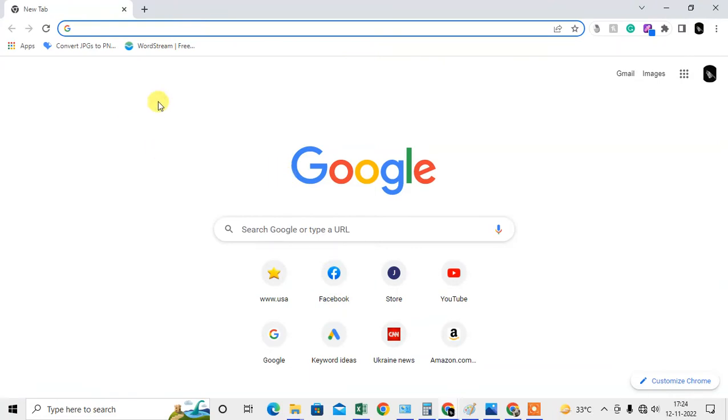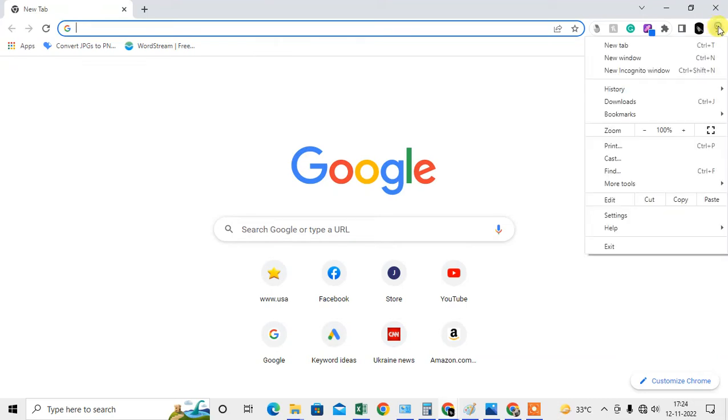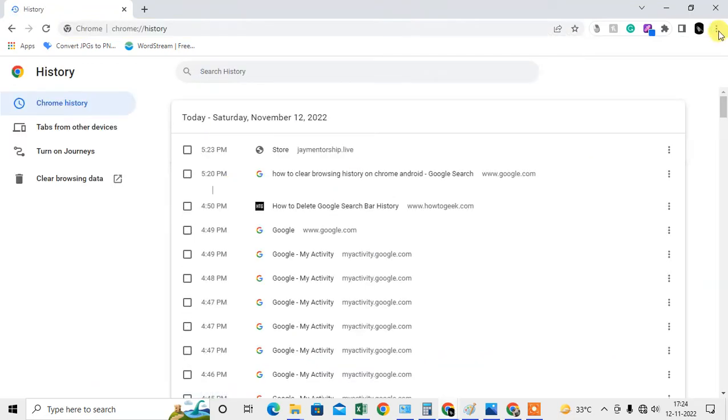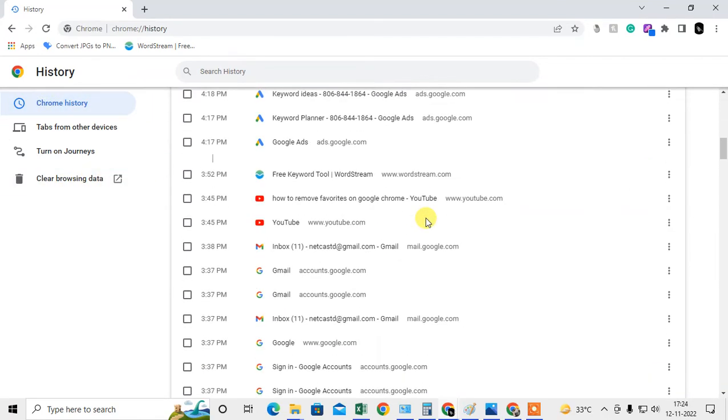So let me open my Chrome browser. Okay guys, so here I'm on Chrome. So how you can delete it, just click on this three dot option in the upper right corner and go to the history, and here you have to click on this history button. Then the history will open. This is your all history. Now you can see this is my all history.